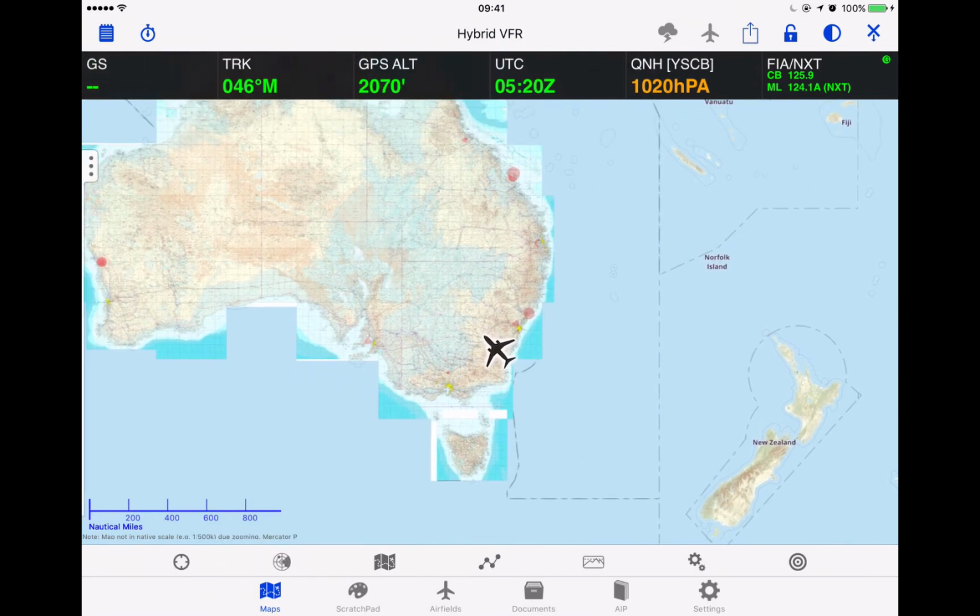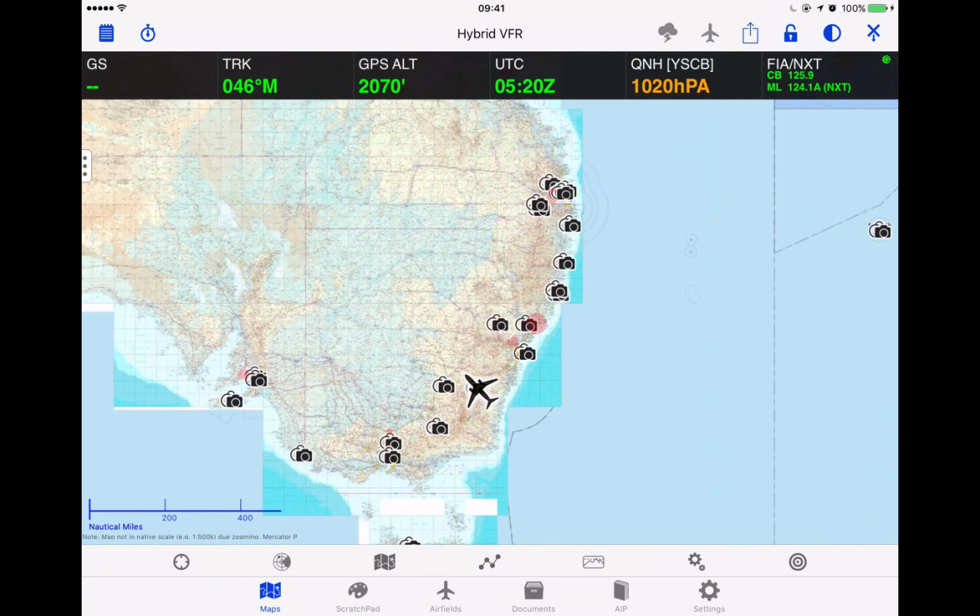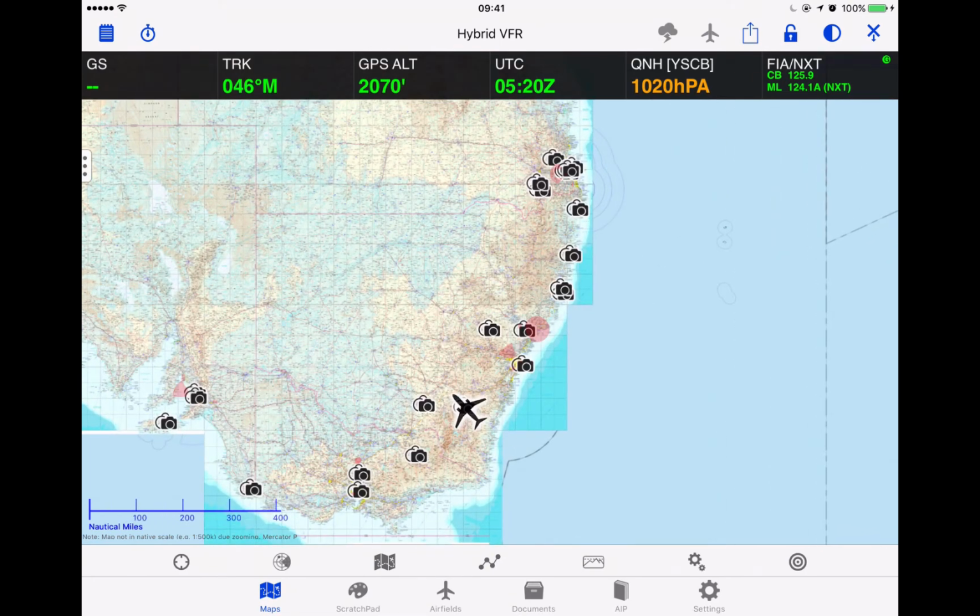If you combine the cameras that we've got in OzRunways and what's available in Windy, it's quite good coverage across Australia and New Zealand.